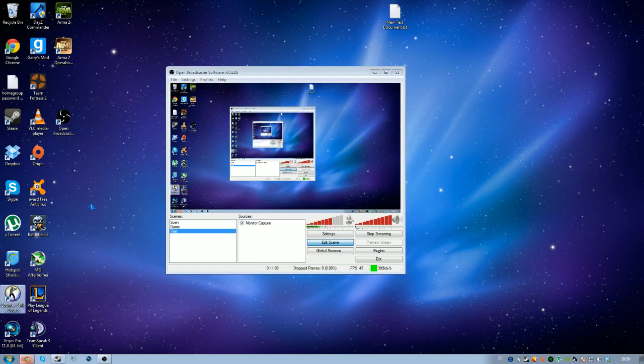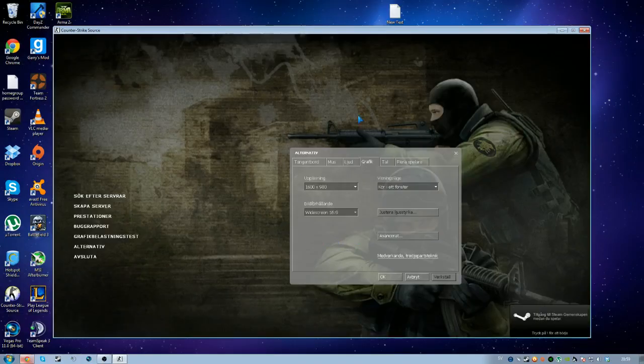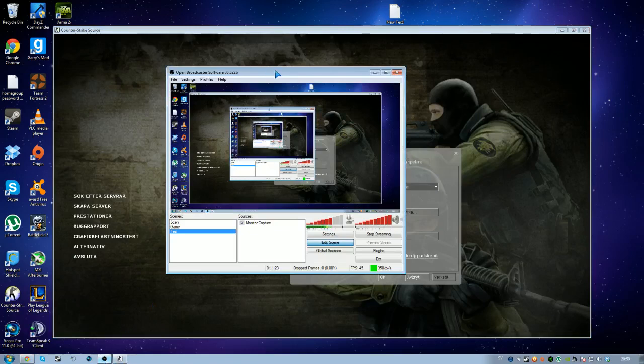All right, I guess we could try Counter-Strike Source, just to show you guys. I need to do this in windowed mode so you guys can see what goes on, because I don't think you should see this. I'm not capturing this part yet. All right. There we go. Now you should see it.